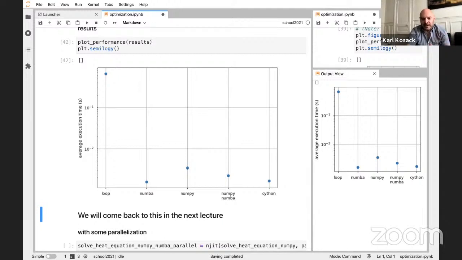And by the way, this is something I'm going to come back to in the next lecture, because there's another trick you can do here to get this even faster. But we'll come back to it.